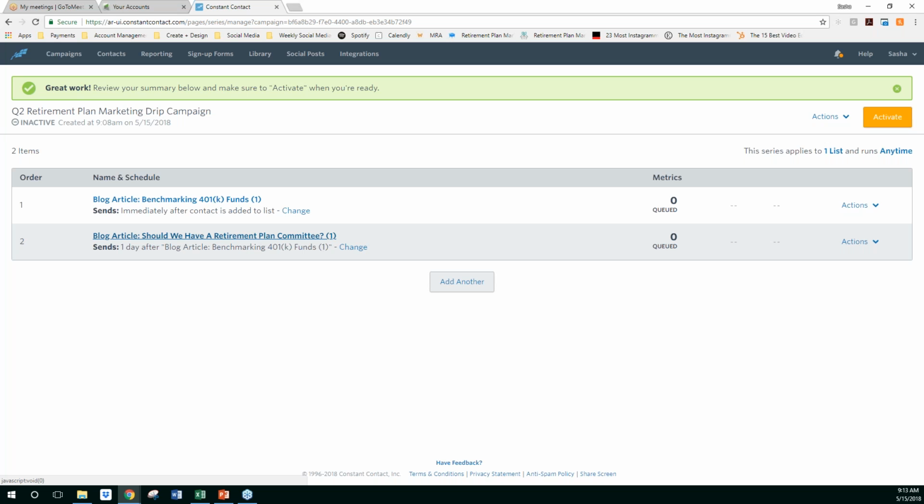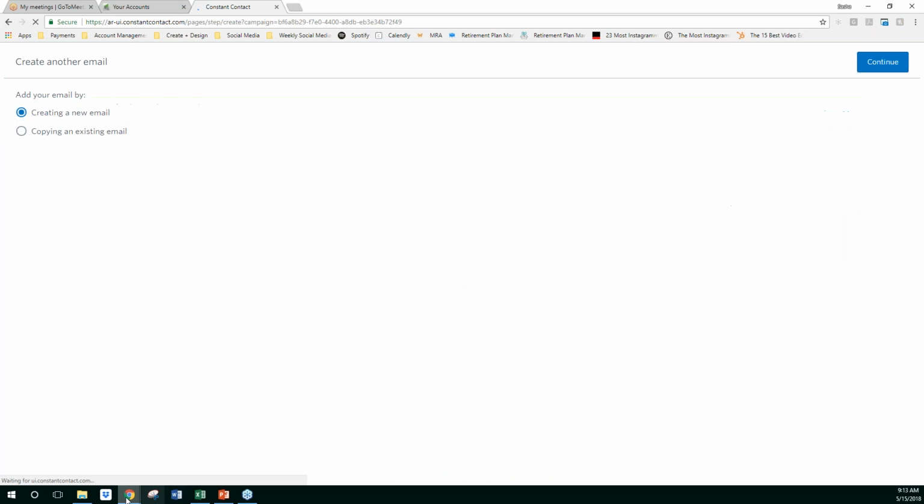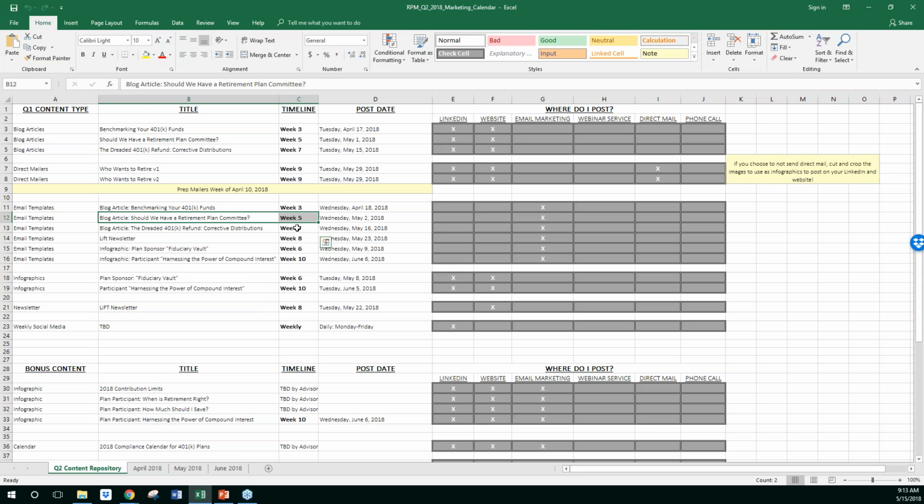But I do recommend, if you're going to link them anywhere, link it to your website so they can always gather more information. You can always link the blog article as a Word document or a PDF. Just make sure you have the image, the title, all of your contact information. And then for the infographics, I believe that is next on here, or that will be week 6.